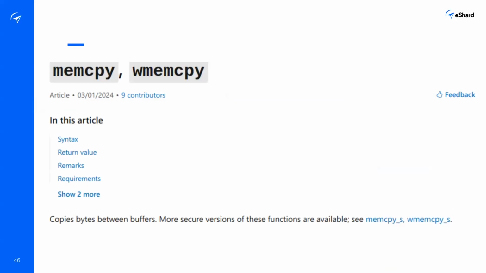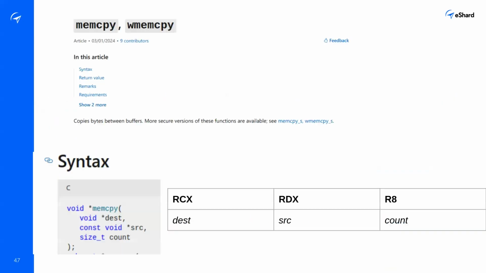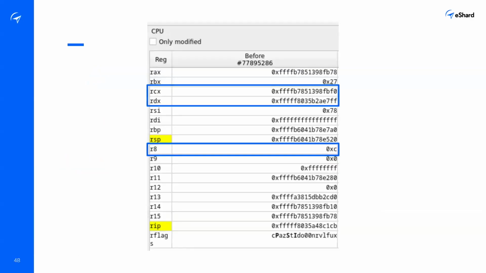But first, in memcpy, let us do a quick rewind on what memcpy is. We copy bytes from one buffer to another, and it takes three arguments: the destination, the source, and the number of bytes to be copied. So following the Windows 64-bit calling convention, the first argument is stored in RCX, the second in RDX, and the third in R8. So that means at that moment in time, RCX and RDX hold the addresses of the buffers, and R8 denotes the size that we want to copy.